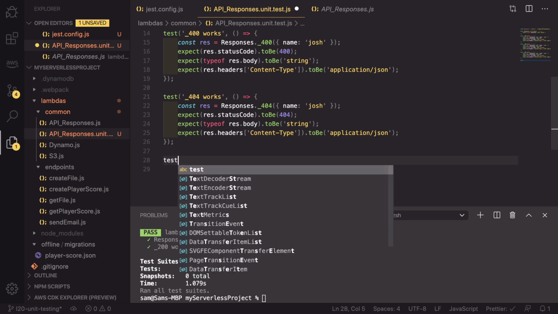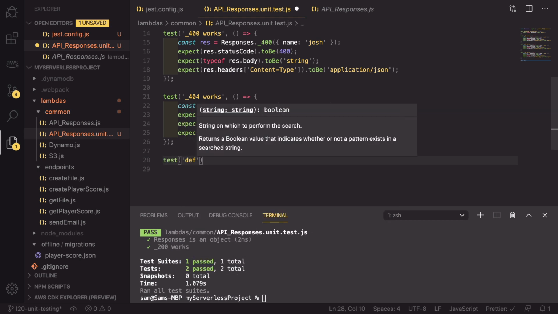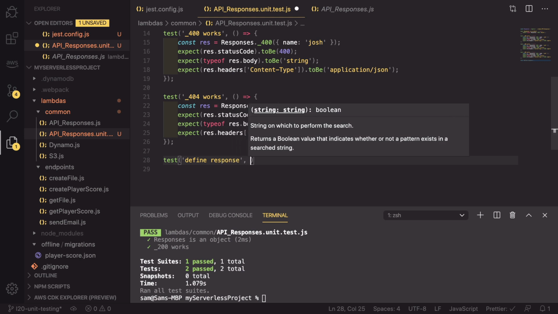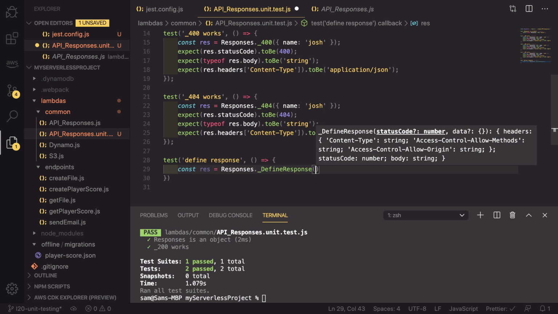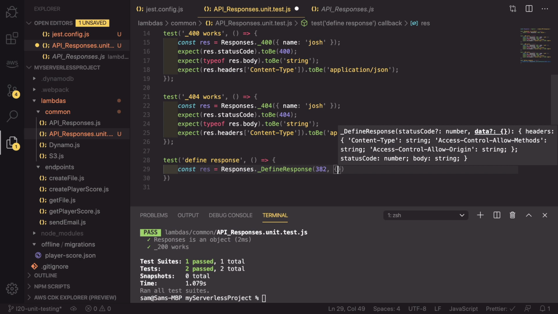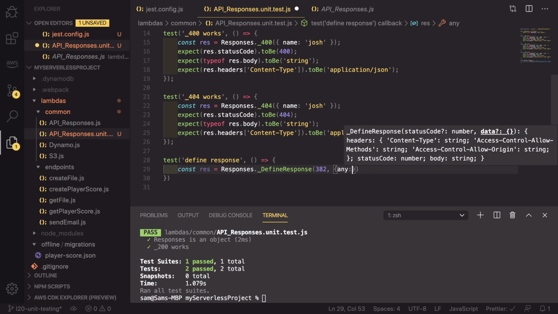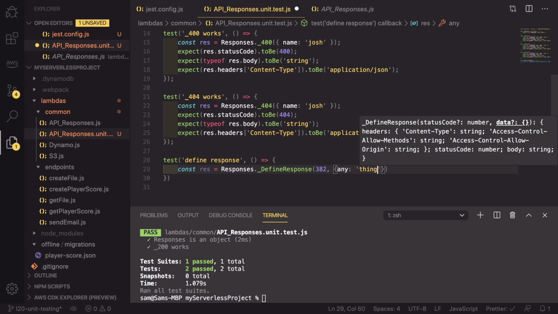So test define response. And in here, res equals responses.defineResponse. And we're going to pass in a status code. This time we're going to pick a random number, so 382, sorry, and some data, which I'm going to say any is a string of thing.